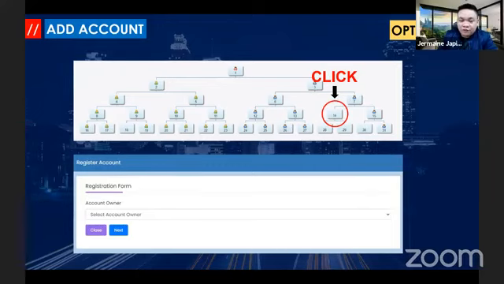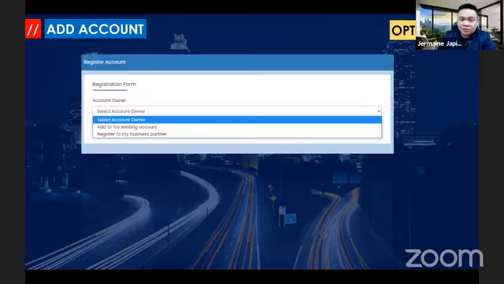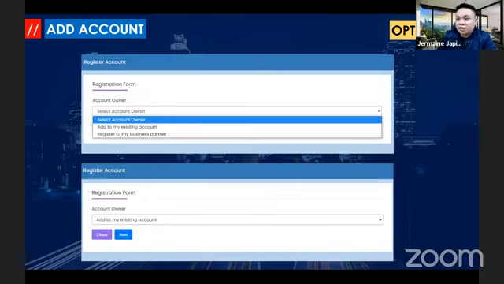There in the registration form, you have 2 selections: add to my existing account and register to my business partners. If add to my existing account, obviously, it is your additional account. But if you wish to encode a business partner, then click register to my business partner. In this case, since we are talking about add account, click add to my existing account, then click next.